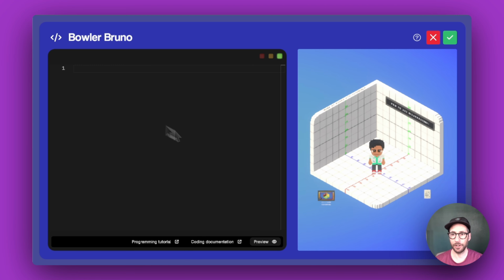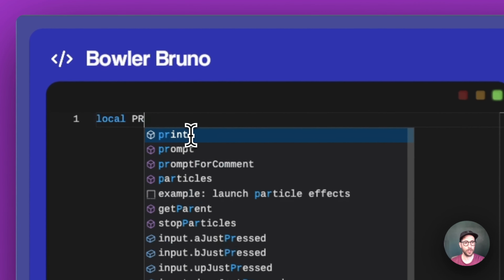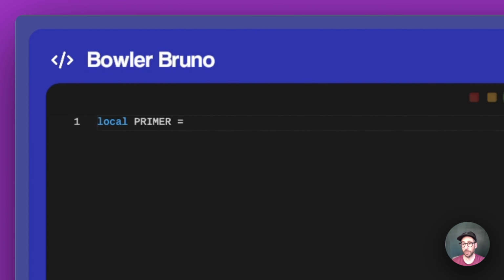So in this scenario, we have a bowler, and we will add a few attributes to the primer. So we'll set up a local variable, and we'll call it primer. You can call it whatever you want, but I'm just going to use the appropriate name here. And then we need to add some content. And so these are all in the form of sentences. So let's populate a few things in here.